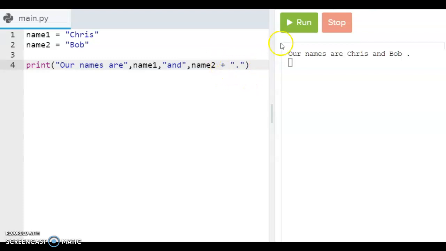I probably in this case will have to just use the plus technique to get it to run properly and not put that extra little space at the end. There it is. It worked.